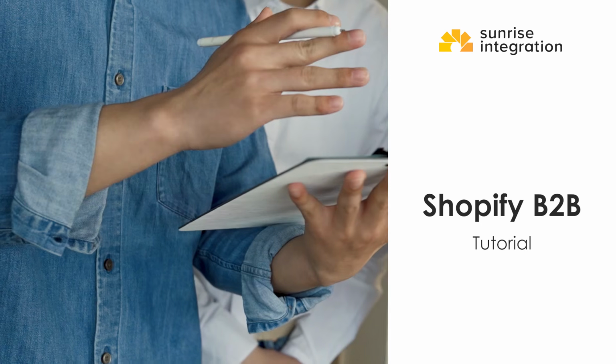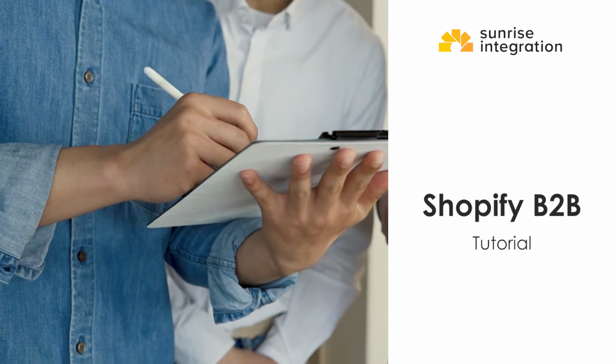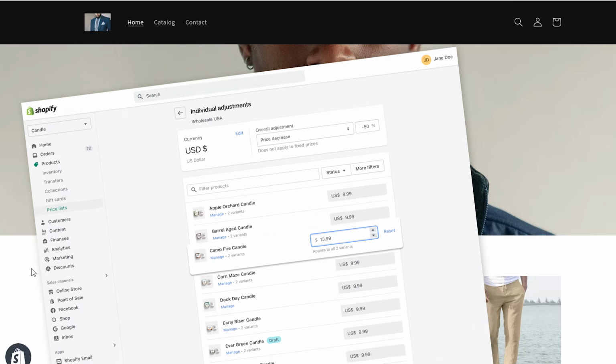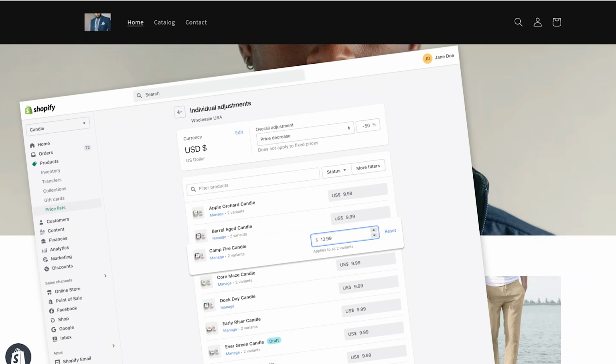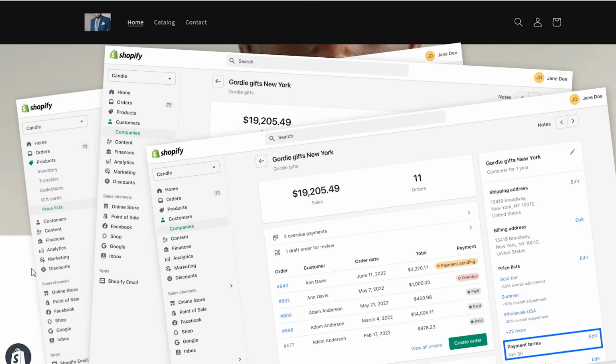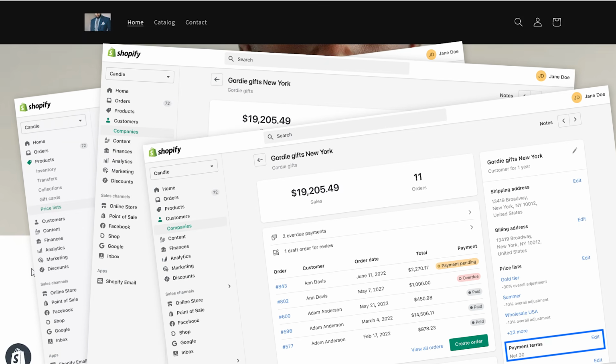Shopify B2B is a suite of features and tools that lets your business sell to other businesses. These B2B features include things like custom price lists, companies, and individual payment terms. Let's see how we can set up the B2B features for your store.